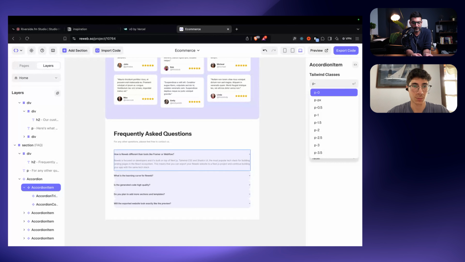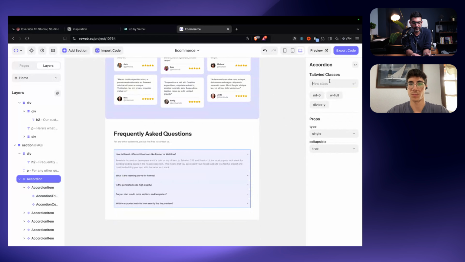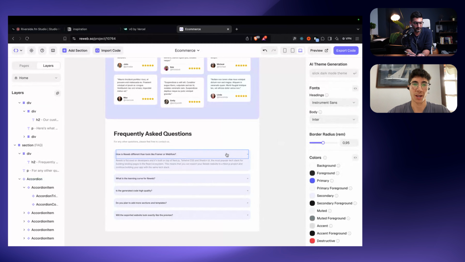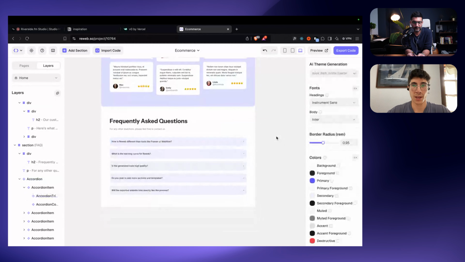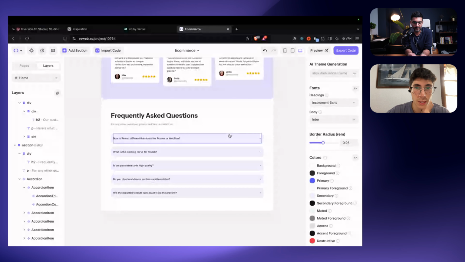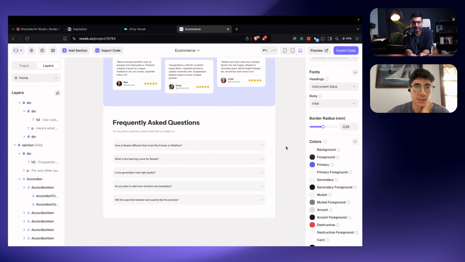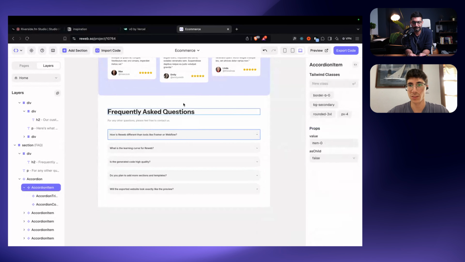Probably need some padding. That's a bit much, and some gap between the FAQ items with Flexbox. And for example, I now don't love the color, or at least I want it to be a little bit more different than the primary color, so I can just go to the secondary color picker, and we're just gonna make it a light gray, and I think this is nicer. I think some more padding here actually can help.